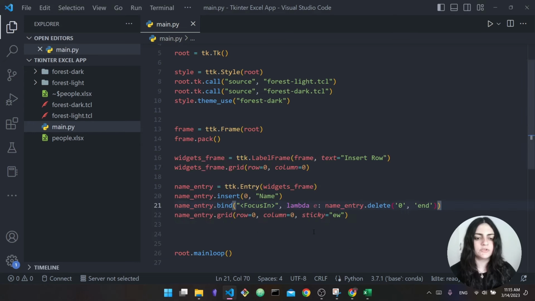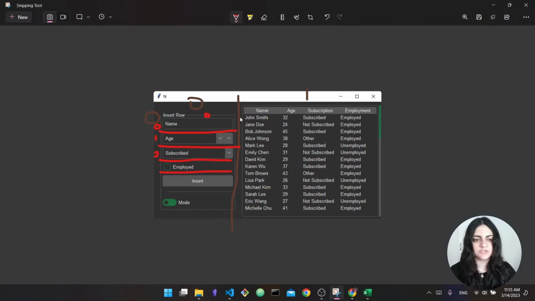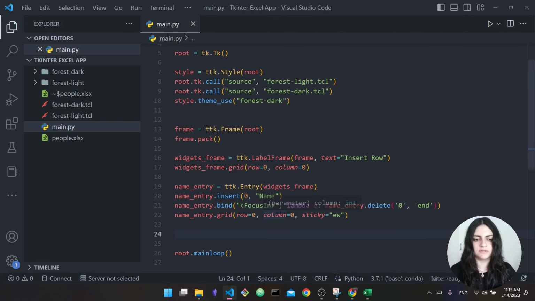The next thing we want to do is create our second widget, which is this age Spinbox right here. A Spinbox is something in Tkinter that you use to have different numbers. So these arrow buttons, the up and down arrow button, will enable you to go up and down certain numbers to insert the user's age. So let's see how we're going to create it.